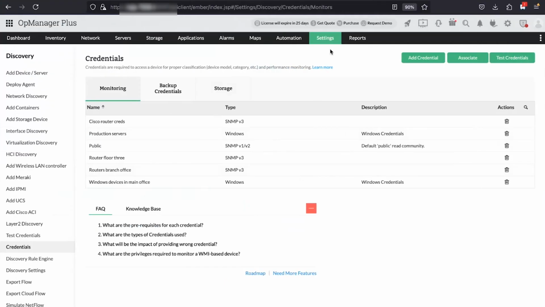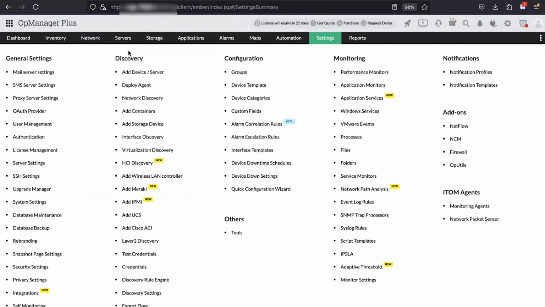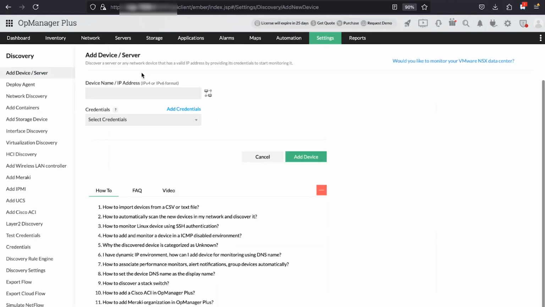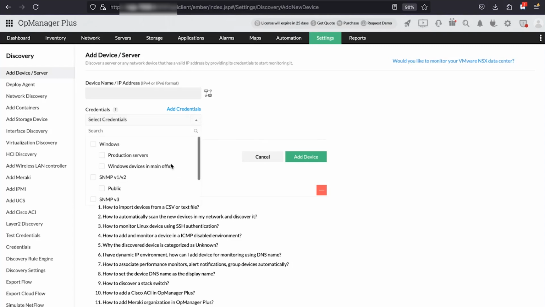Discovery mechanisms are listed under settings. Under discovery settings, if you want to add a single device to server, just choose add device/server. This is the first option under discovery settings. Select that. Here you will be able to specify the IP address of the device or maybe the DNS name. In any case, this will allow OpManager to ping the device, to reach the device. After that, you'll be able to specify the credentials. Once you specify the credentials, OpManager Plus will unlock or establish communication with the device and gather information from the device. This is how you add a single device to server.